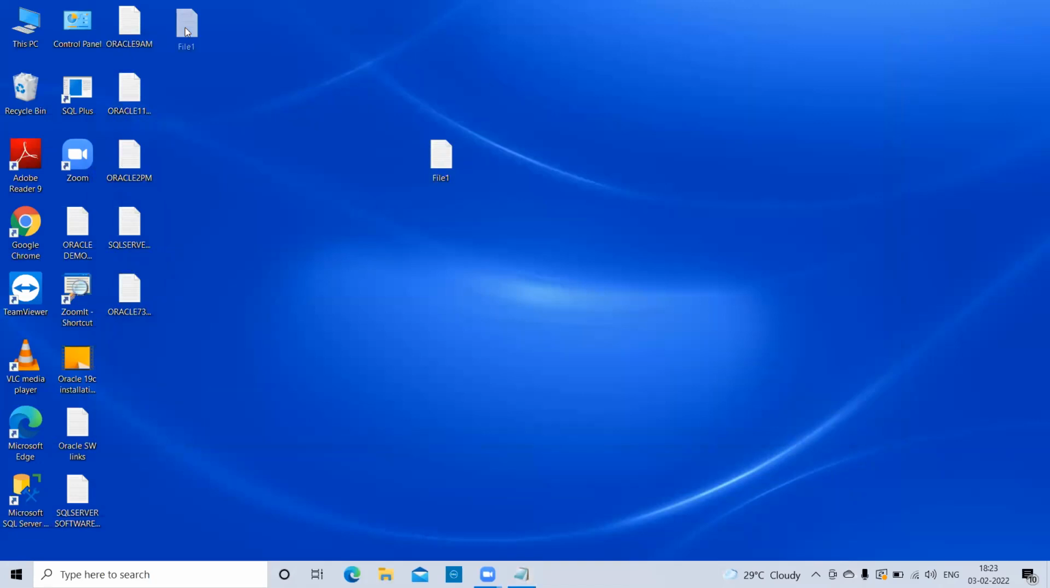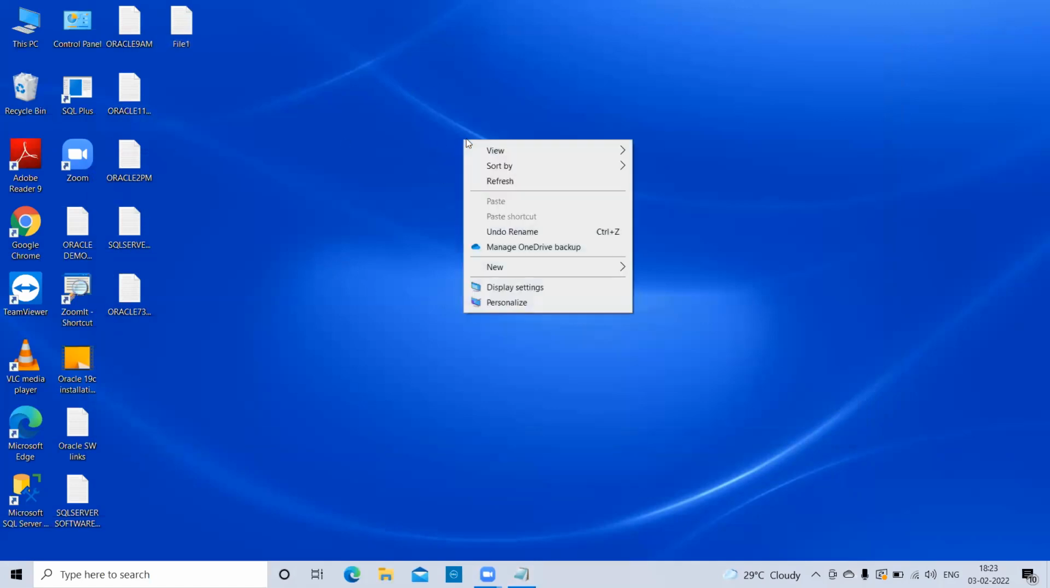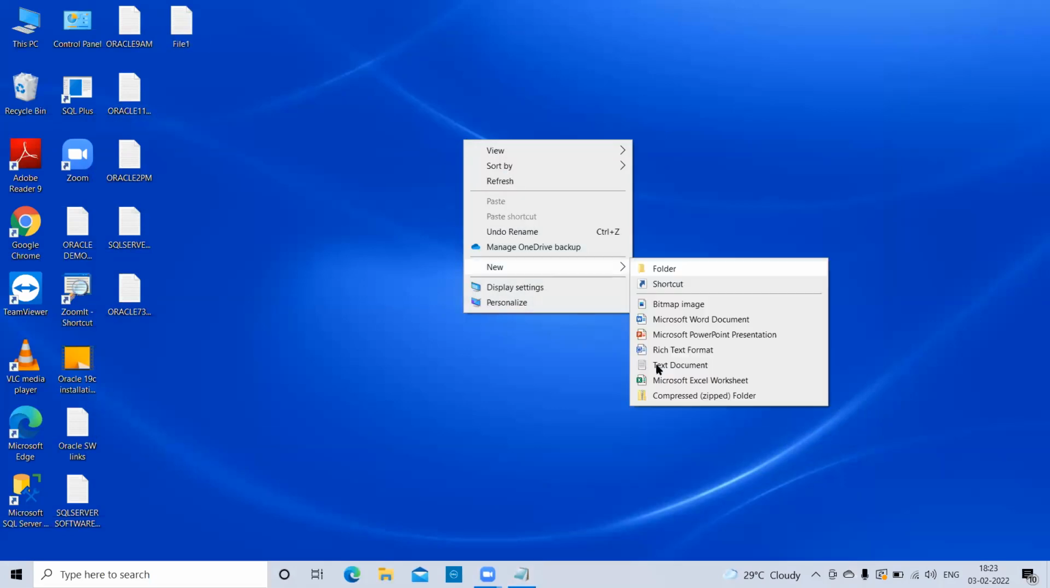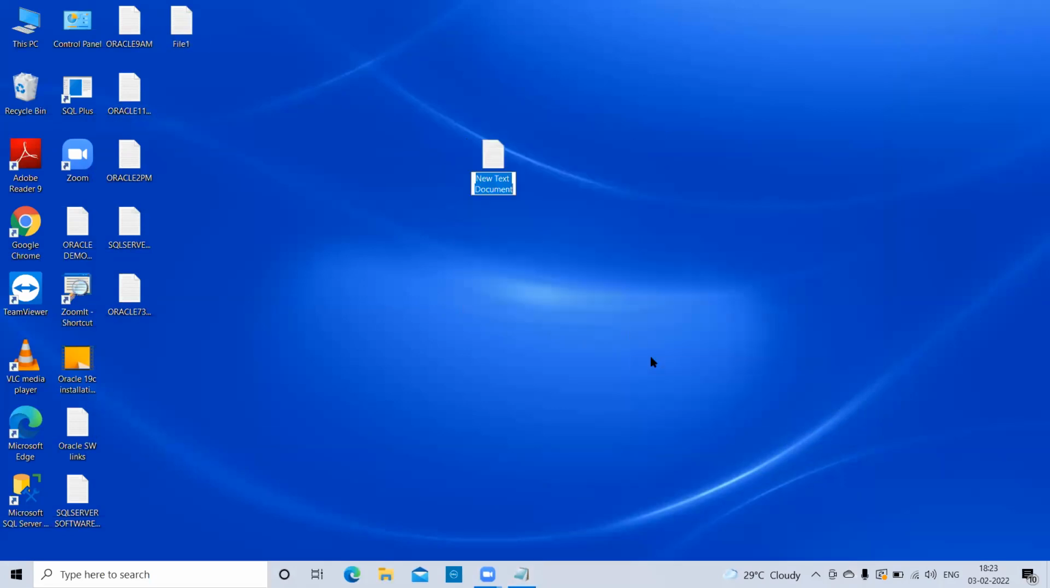Okay, so one file was successfully created, and in this file we saved our data. That's fine, guys. After that, suppose after some period of time, any other user comes to the system, opens it, and also tries to create a new file.